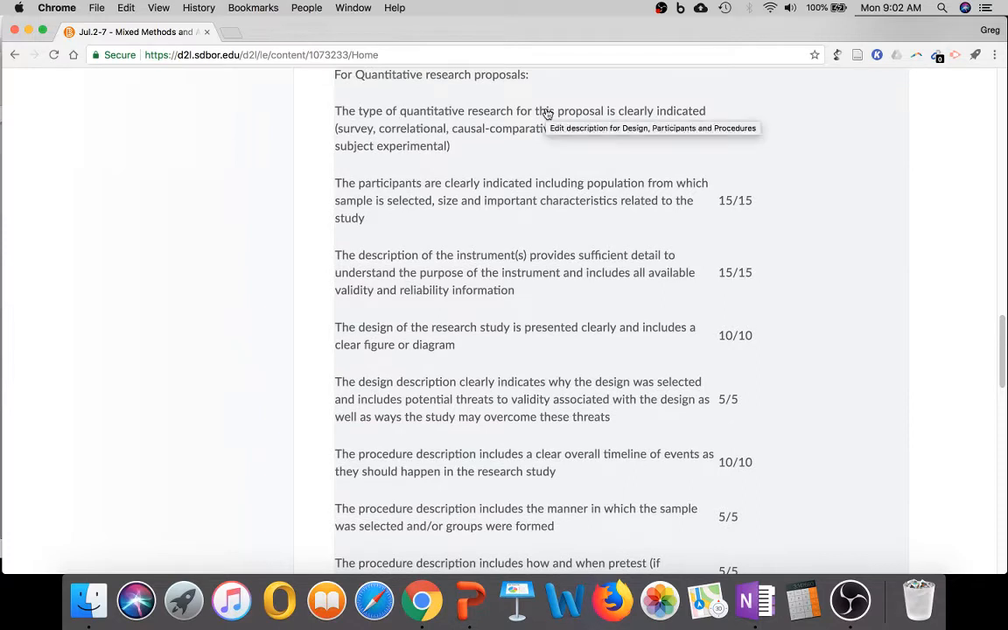for this proposal is clearly indicated. So again, tell which kind it is. Participants clearly indicated, including the population from which the sample is selected. So remember, we go back to the sampling chapter where we learned about population versus sample, and how many people are going to be in your sample, and what the important characteristics related to the study of these people are.